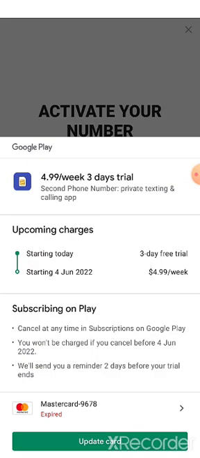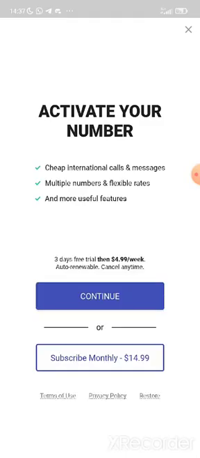Once you click update the card, they're going to give you a 3-day free trial. Use the number for 3 days, then maybe 2 days of waiting. Cancel your subscription, find a new mail, and open another one. You see the 3-day free trial. That's the only scope I want to tell us about this one.